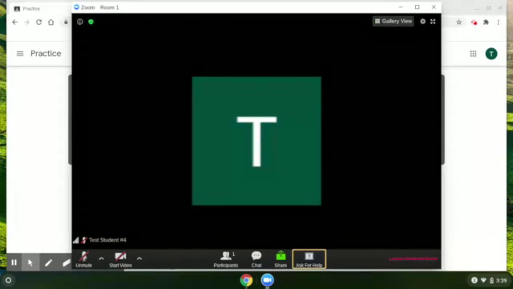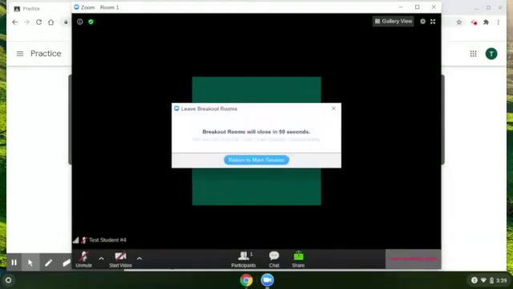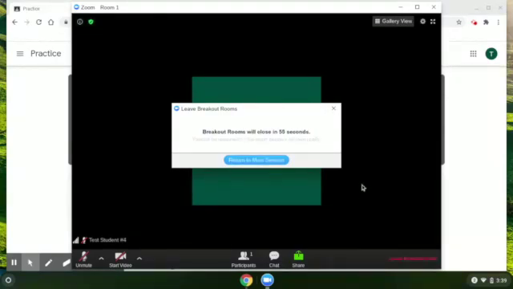When you're all done and ready to leave your breakout room, you're going to see a little red button down here that says Leave Breakout Room. You can click that. Or sometimes your teachers are going to close a breakout room. And if they close it, you're going to get this little pop-up, and it'll have a countdown. Sometimes it's a minute, sometimes it's a little shorter. When you click this blue button, Return to Main Session, that will take you back to the main room.